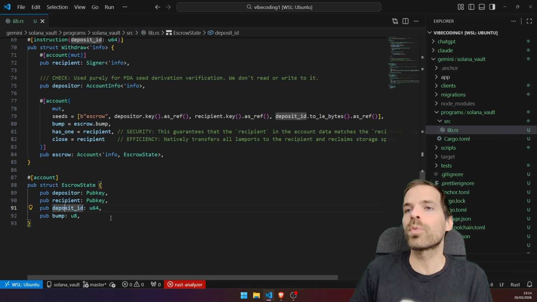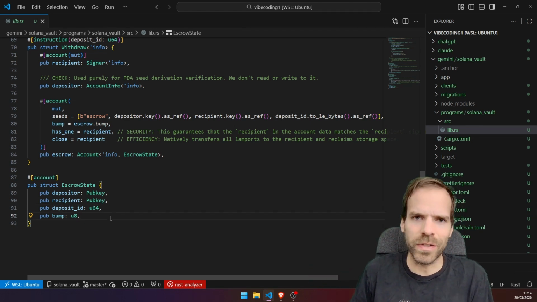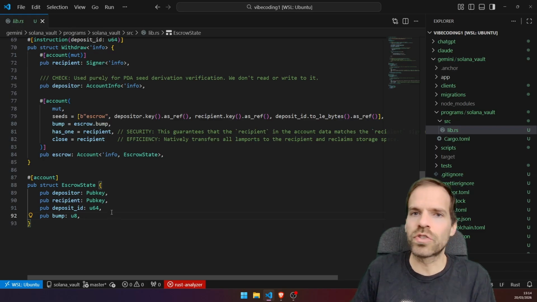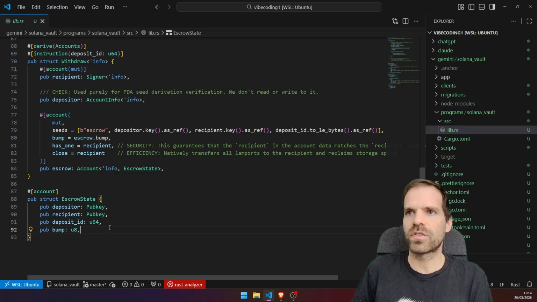It doesn't store the amount, which in my opinion is the right way to go about this because the amount is in the lamports field anyway. There's no reason to save that separately. And it also stores the bump, which is good practice, but all of them did that, so that's cool.